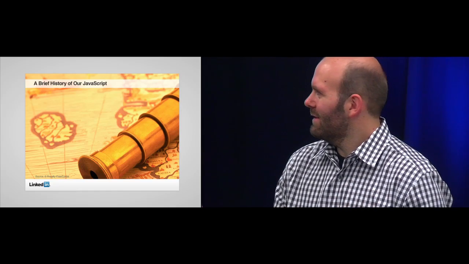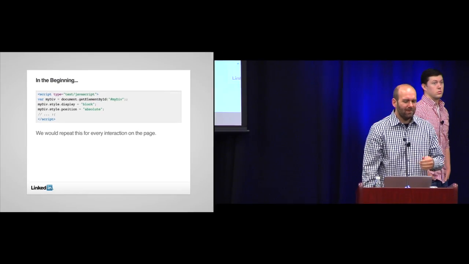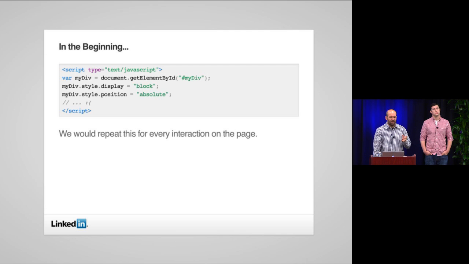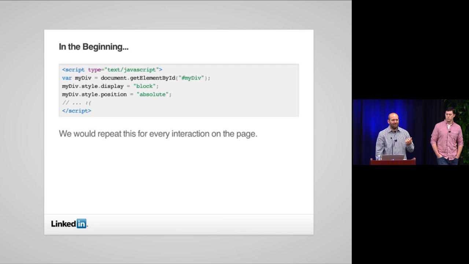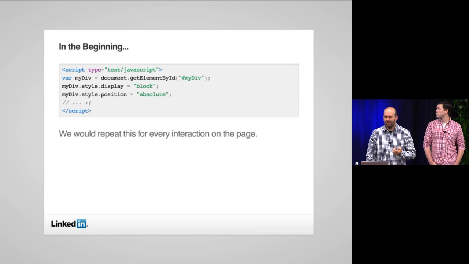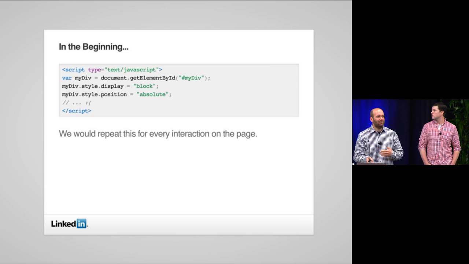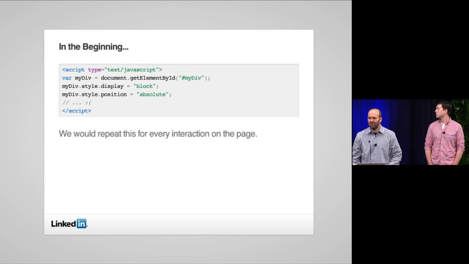So with that, let's dive into the history of JavaScript. Way back when, about 4 years ago, in the beginning, we used to do script tags in the page somewhere or as a standalone JavaScript file, which would call getElementById, myDiv, and then we would just do a bunch of inline JavaScript to make it do whatever it needed to do.